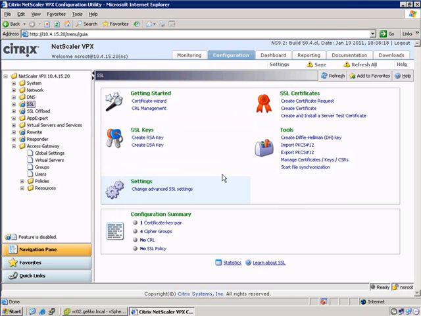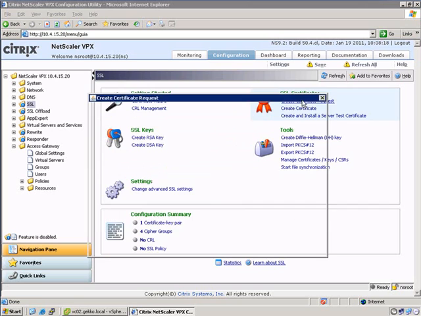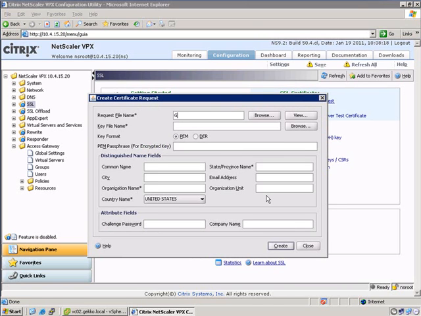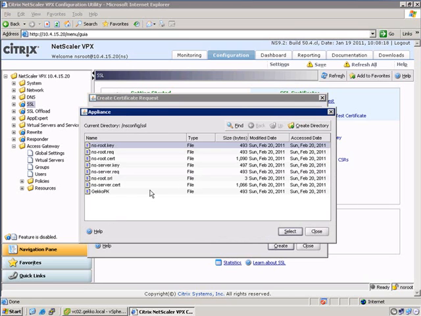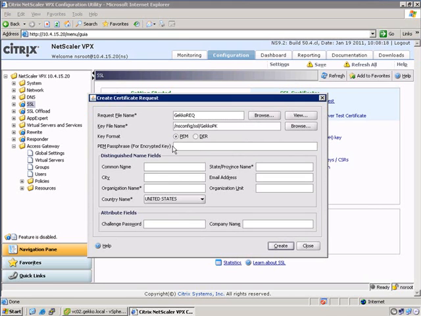The second thing we want to do is go through the certificate request. So I'm going to click on Create Certificate Request, and we're going to give this a name. I'm going to call it Gecko REQ. The key file name is the private key that we just created, so I'm going to click on Browse here and select it. I'm not going to use any kind of passphrase, so I'm going to leave it blank. This is important: anywhere you see a star denotes a value that is required. You have to fill in that field.